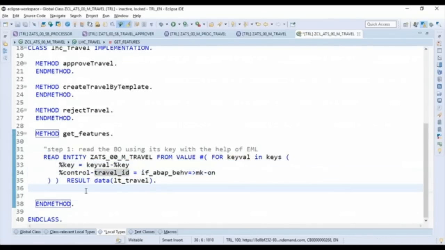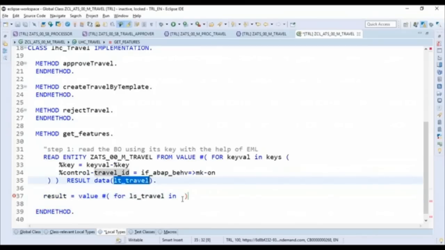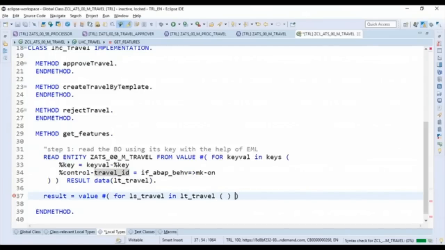Now, very simple thing. If the travel ID is there, make the field non-editable, because in edit mode, of course, your travel ID will be there. So that's what we are doing now. We pass the result back, and my result will be value hash, an internal table again. We are sending it for ls travel. In this internal table I'm looping, passing its key and passing the feature ID.